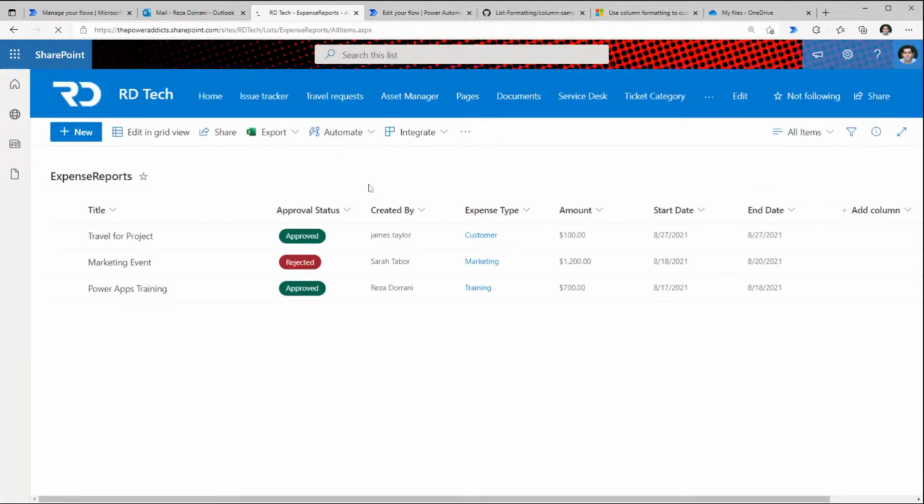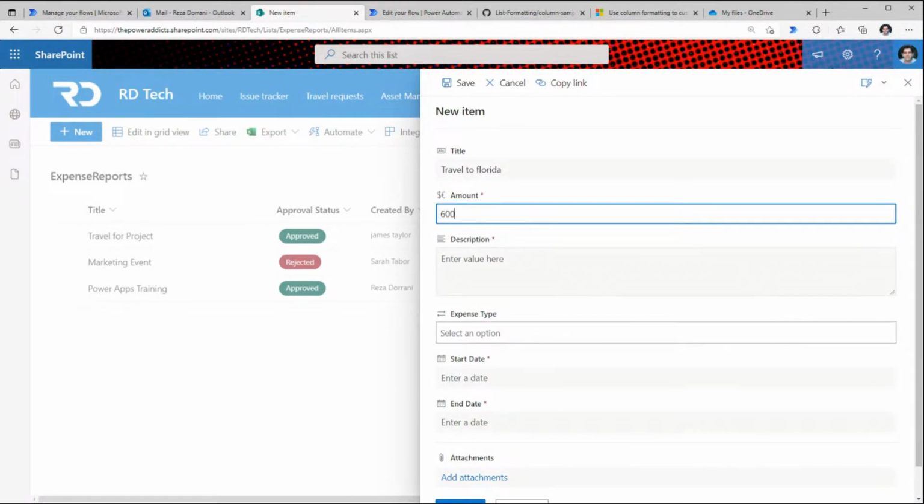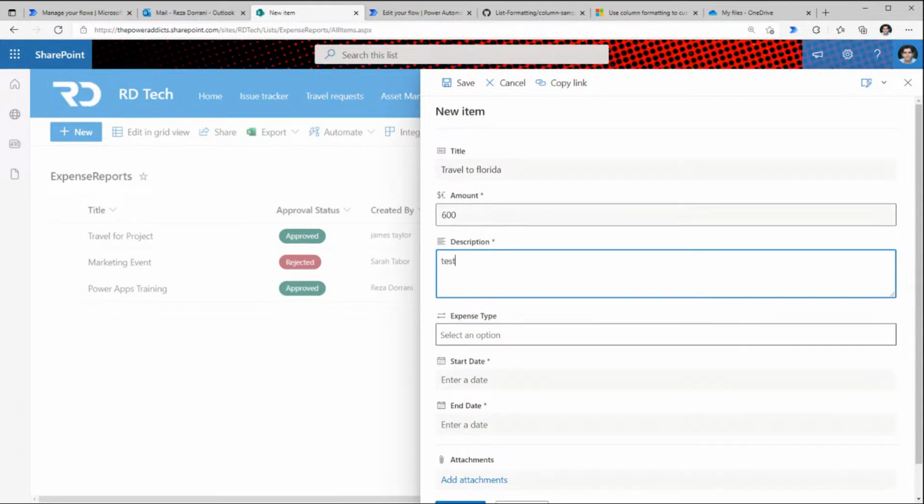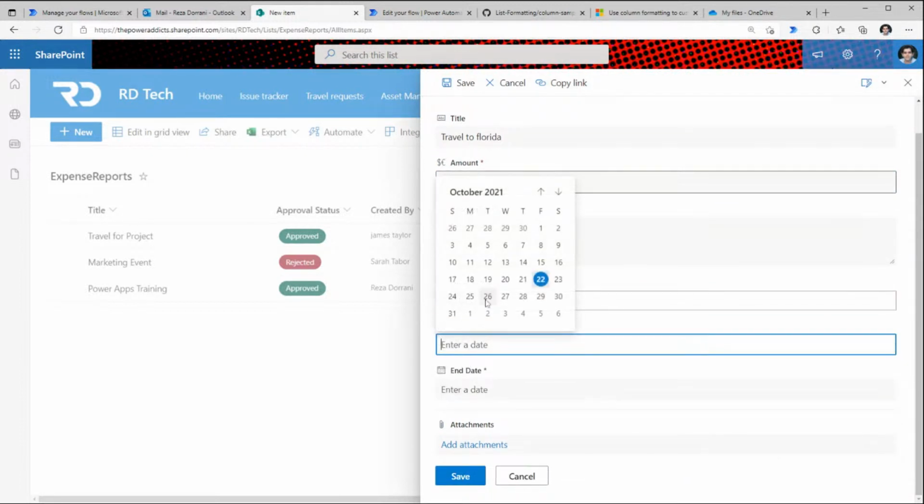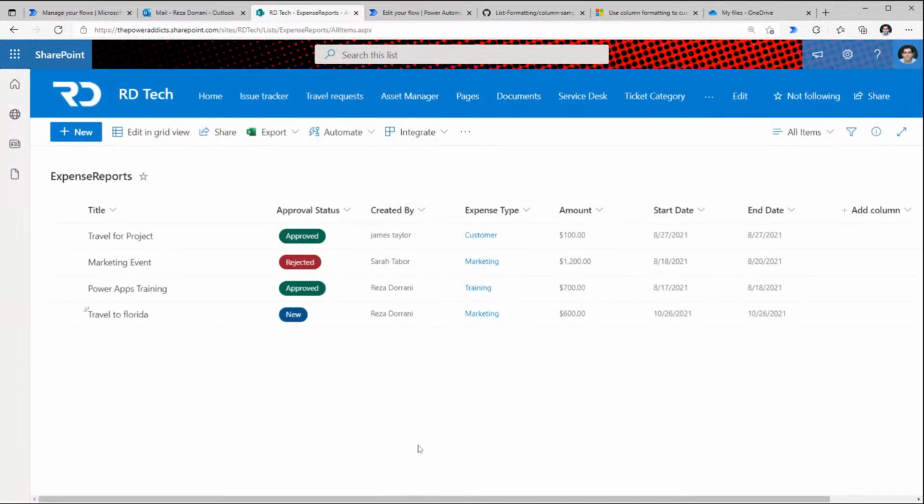Back to my SharePoint list, if I refresh this, let's go ahead and create a new expense item. So I'm going to call this my travel to Florida item. I traveled $600, just trying to enter some random details right now just to fill the form out. So I just filled my details. Here is my list item that got created in this SharePoint list.